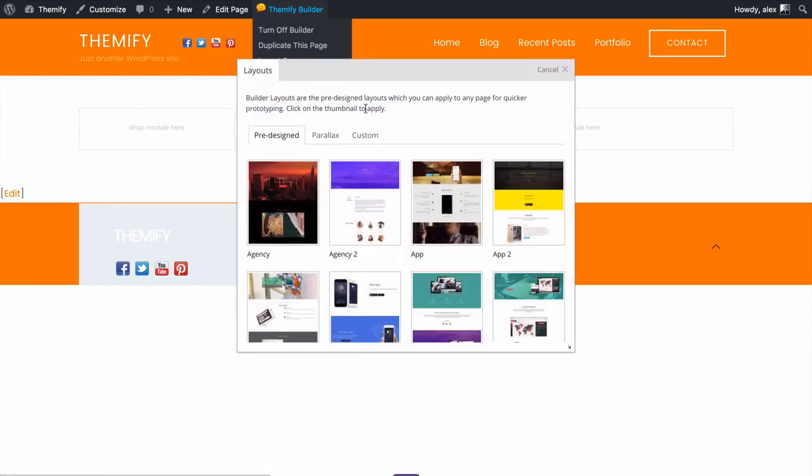This will load up a lightbox here, which will feature a number of pre-built Builder layouts that you can use for your page. You can then import any of these, and then just customize them in order to get the content and the look that you're precisely after.